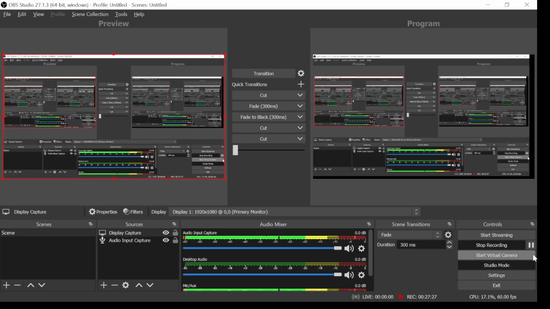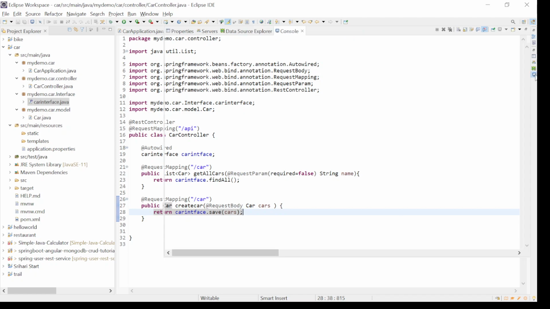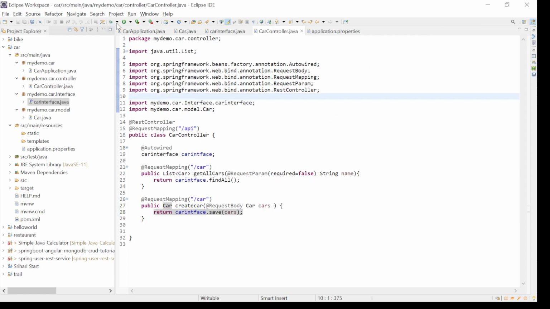Okay, just a second. What we have to do is we should not keep the dot and all. Return, and we have to say this one, current face that save, and what is the entity? The cars entity. Semicolon. Now that's it, the error is gone. So now guys, we have already stopped this server. Let's start the car application, and let's see in the console.